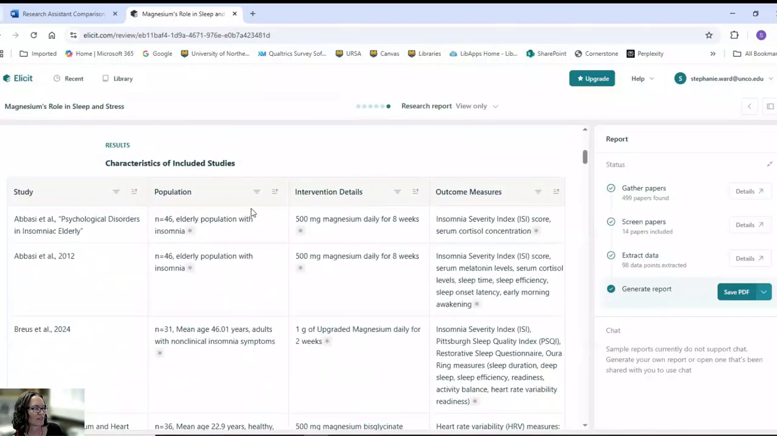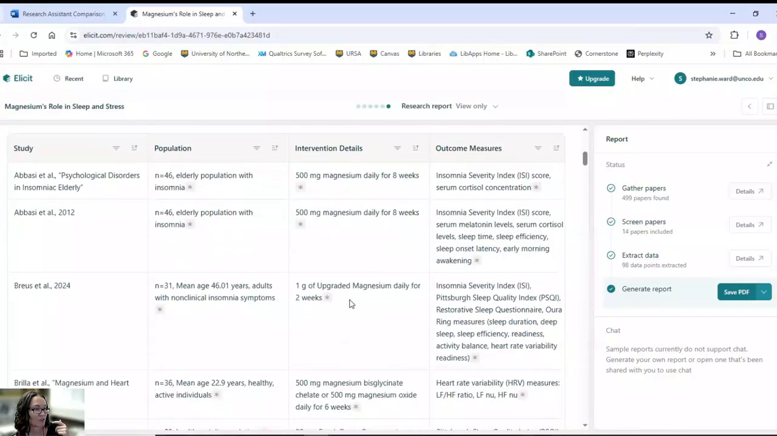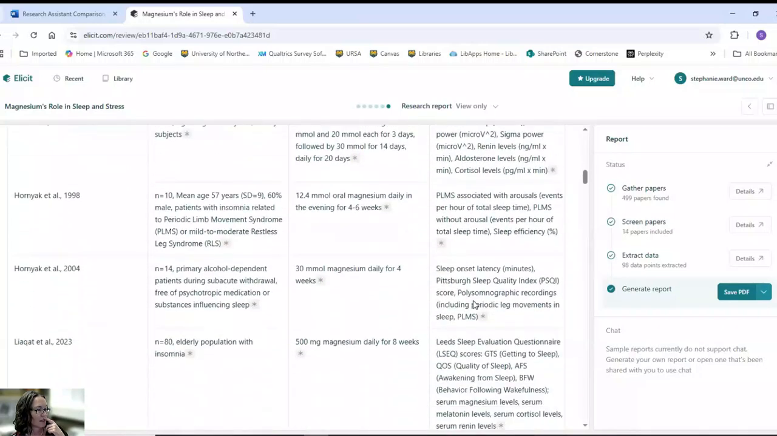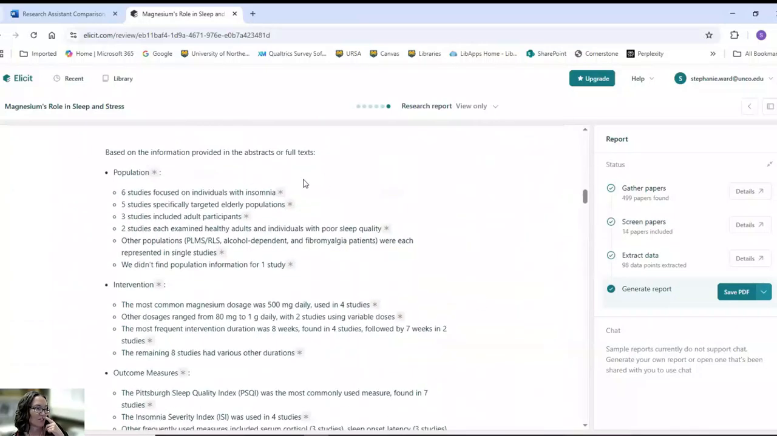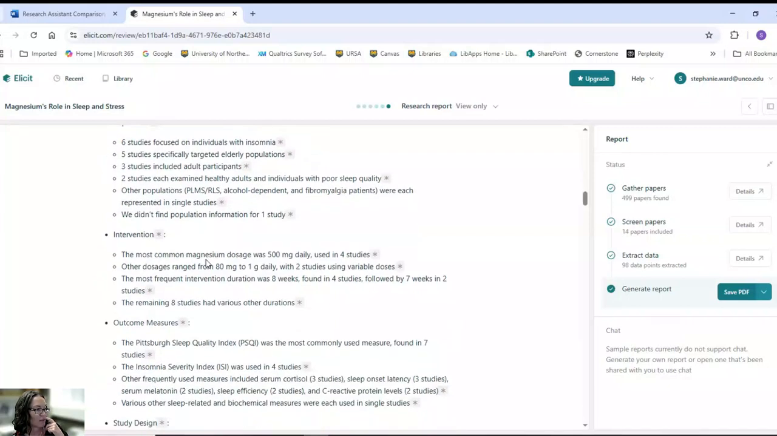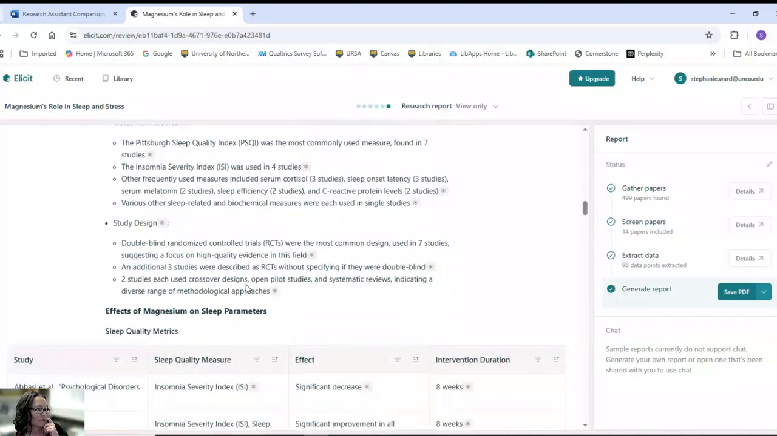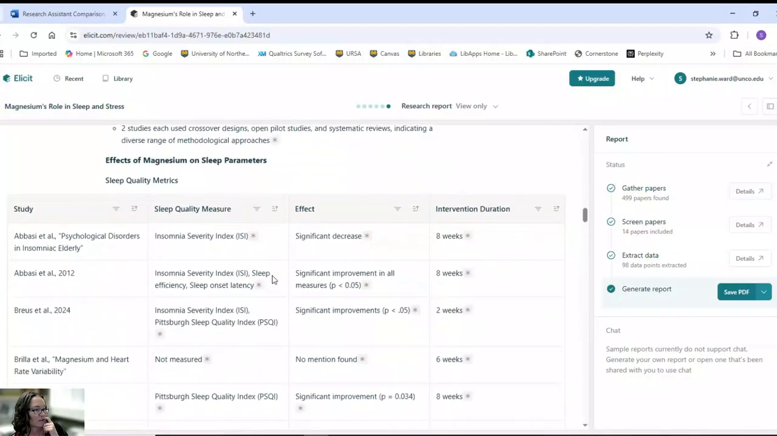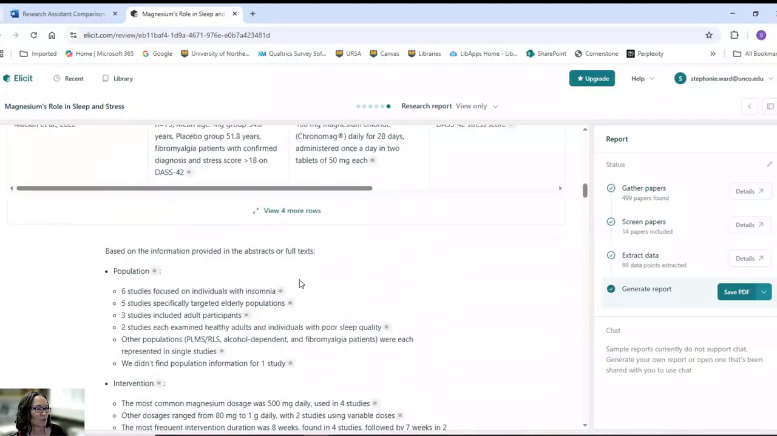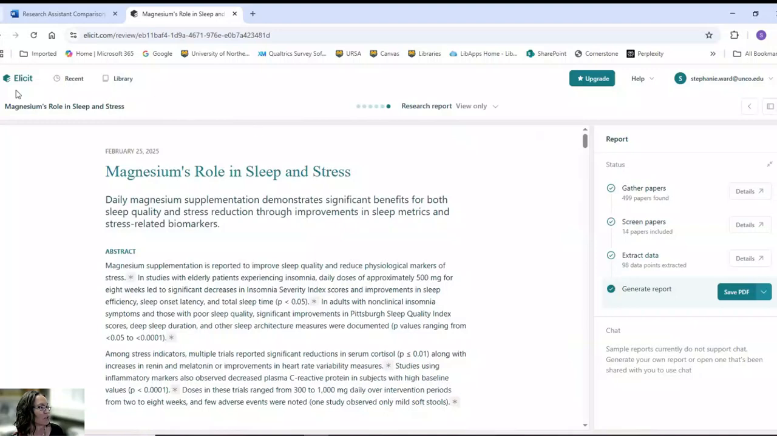So you can see here, this does a better job of illustrating how it's looking at the population, the intervention details, so how many milligrams they were looking at, outcome measures. Based on the information, it's giving you the most common magnesium dosage was 500 milligrams. It's saying here's how it was measured, what index or ways they measured the sleep, study design, intervention duration. So it really breaks down a lot of that information for you. So those can be really helpful.